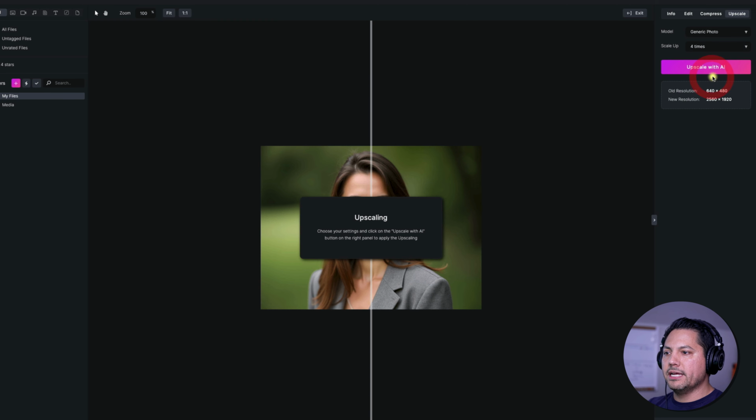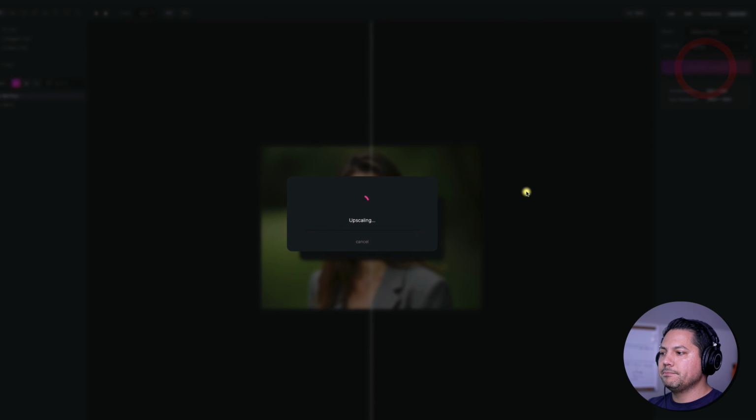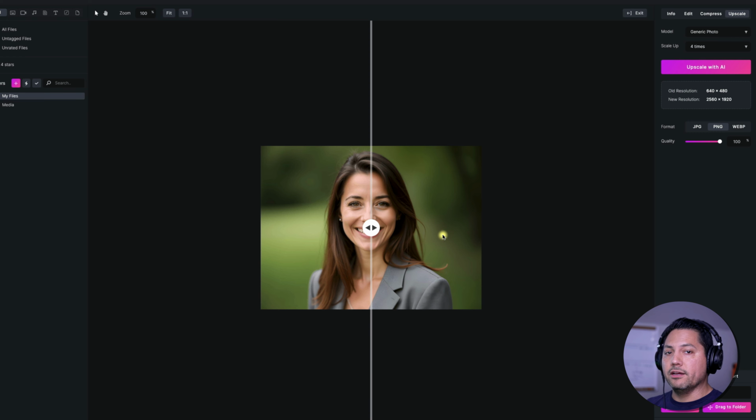So let's go to 4 times, and it tells you, here is my initial resolution, right? My old one is 640 by 480, and my new one, when I scale it up, is going to be 2560 by 1920, right? So I'm going to hit upscale with AI, and it's going to start the work. Now, depending on what size your file is to begin with, it will determine the length of time it takes to scale it up. The beauty of it is you can keep scaling up images more and more as many times as you want, right? So you can get these huge, awesome scaled up images. Just know that the larger the files are that you're trying to scale up, the longer it will take to scale that size, right?